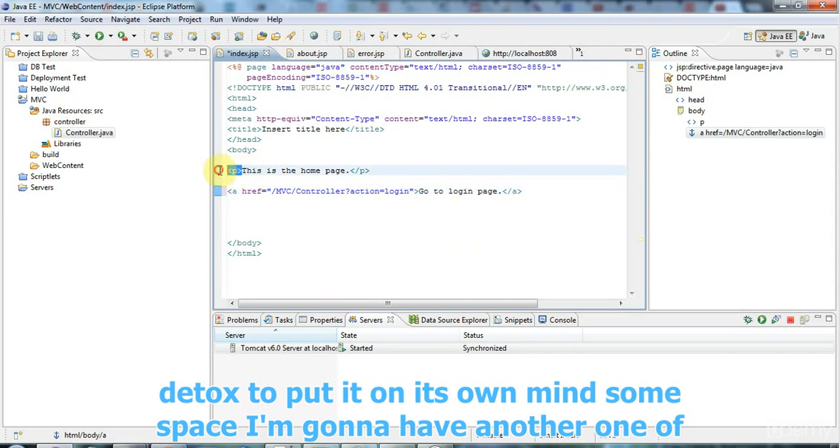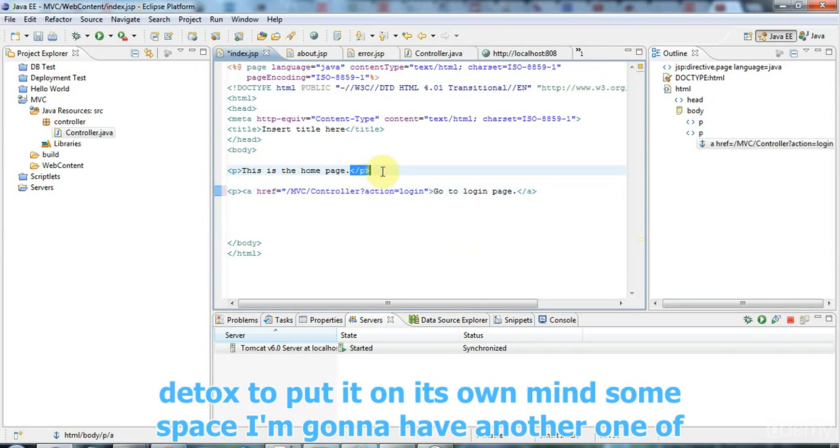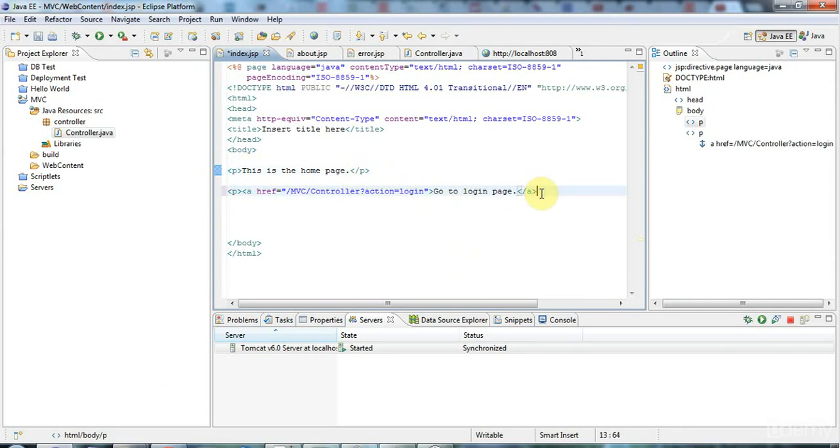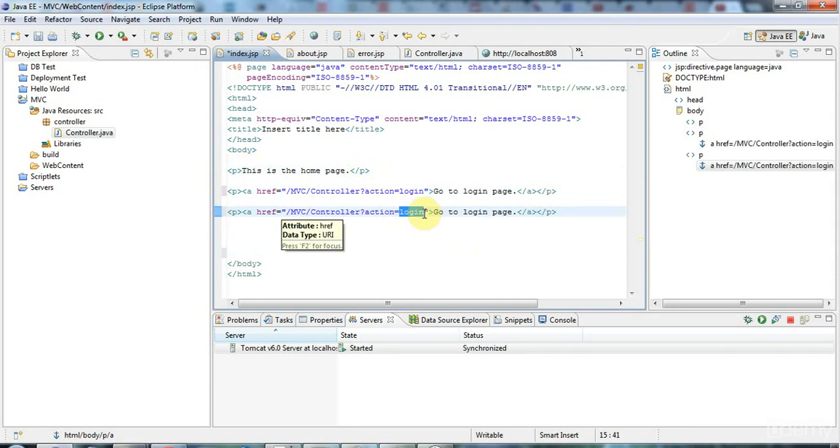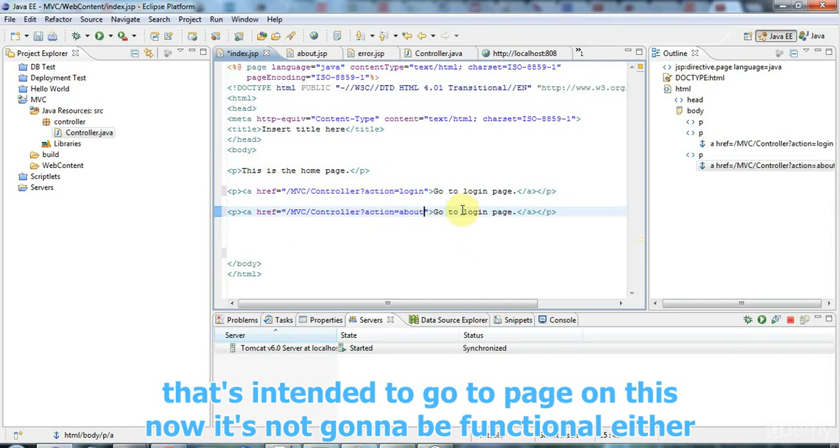and while I'm at it, let's just surround that with p tags to put it on its own line with some space underneath it. I'm going to have another one of those here. Let's have the same URL again going to the controller servlet, but this time I will say that the action parameter is about, and that's intended to go to the about page.